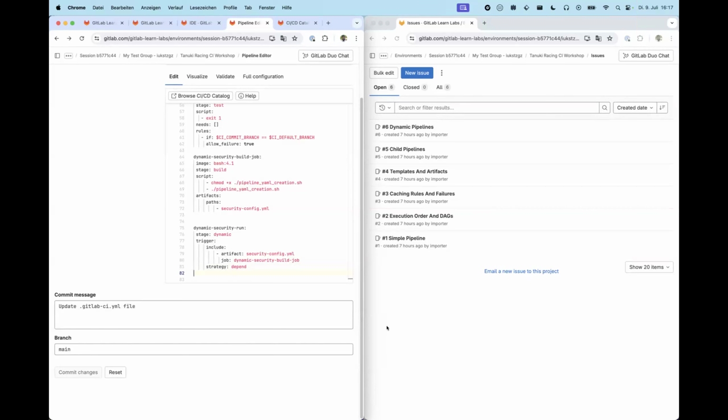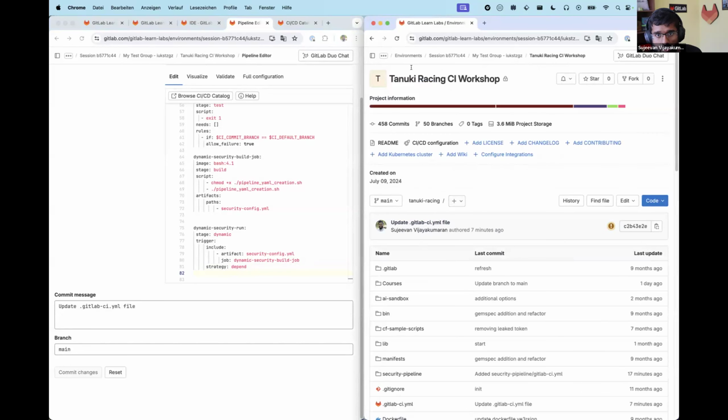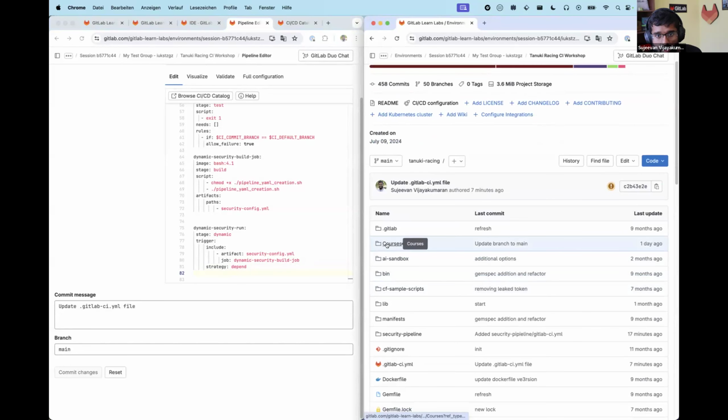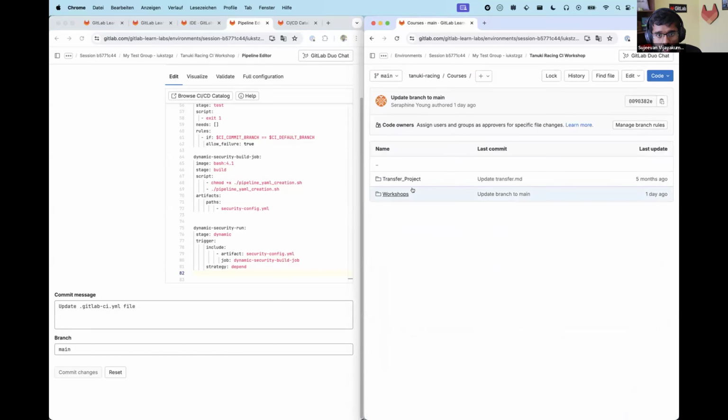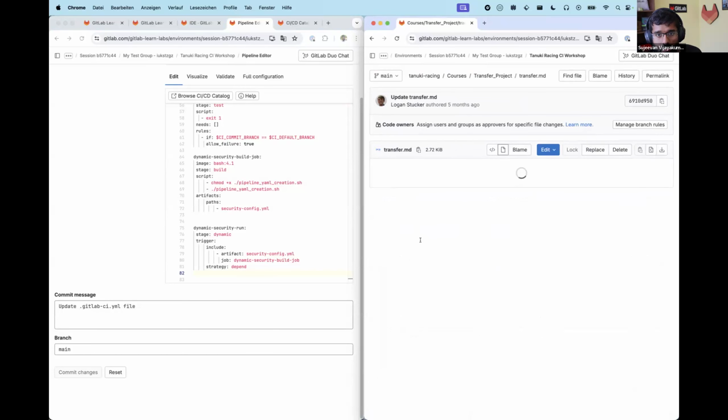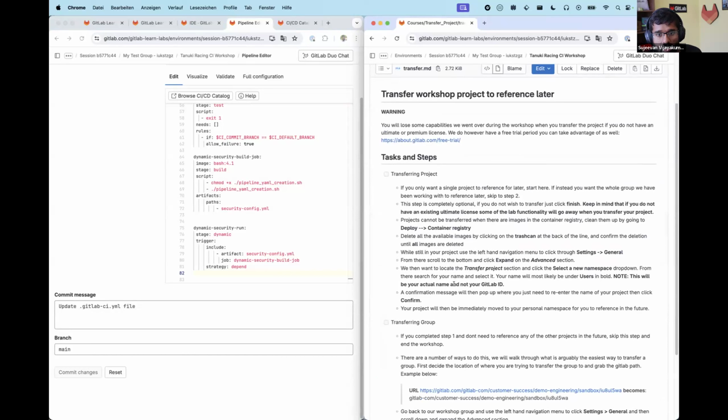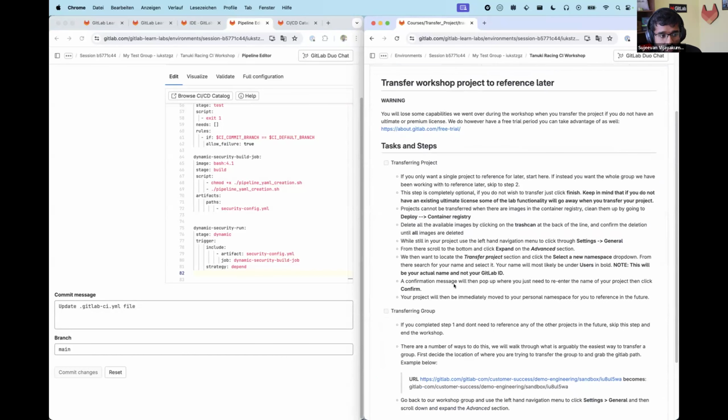Sweet. So then the next question we have is, can you just briefly show in the project where to access the transfer steps? Yes, so you have this project and there's this courses folder where there is a transfer project directory, and this is where transfer markdown is included. And this gives you all the details on how you can transfer your project to your personal namespace.